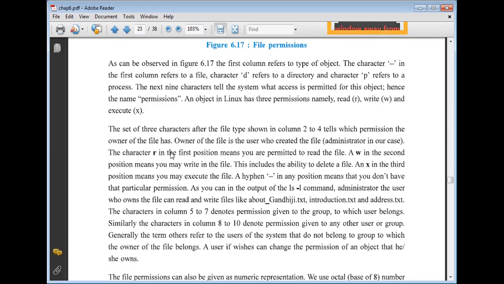In our case, the character r in the first position means you are permitted to read the file. Underline this line. A w in the second position means you may write in the file. These include the ability to delete a file. If you create the file, you are able to delete it. And x in the third position means you may execute the file. A hyphen or dash in any position means that you don't have that permission.